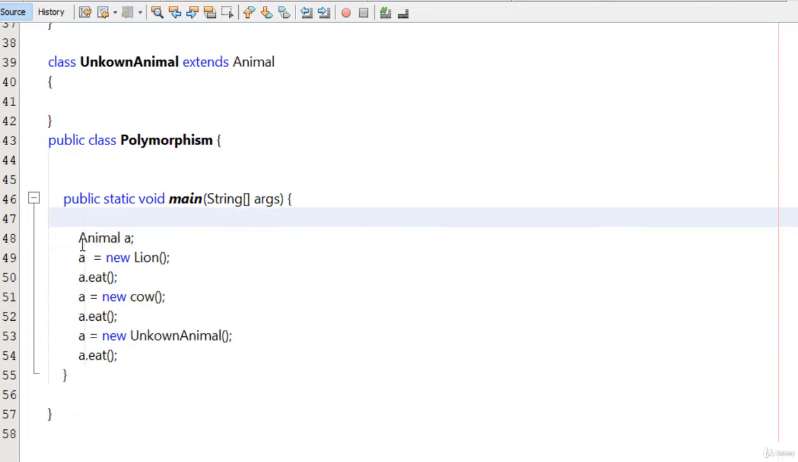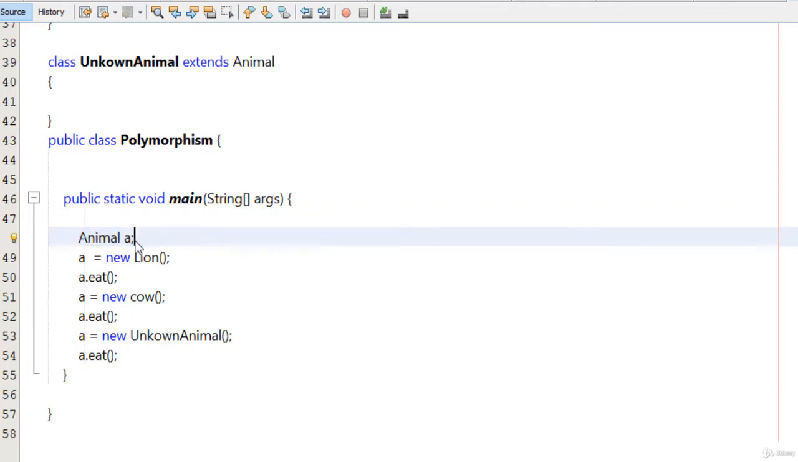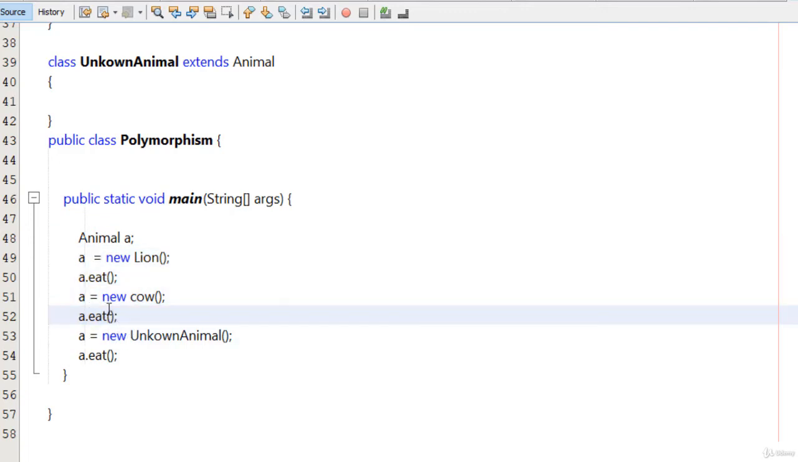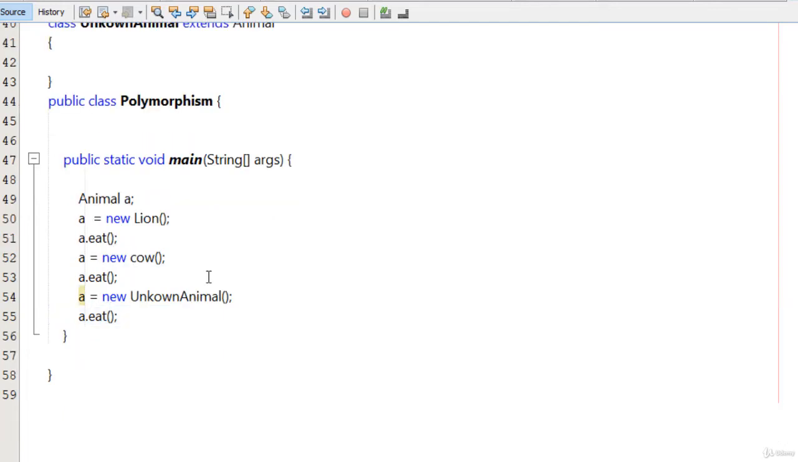I have just created one reference here, and with the help of this reference I am going to access all the methods in different child classes. You can see a.eat, a.eat, a.eat. How is it differentiating each class? This is the power of polymorphism. Here polymorphism is working. You have just created the reference of the parent class, and in that reference you are storing the object of the Lion class, you are storing the object of the Cow class, and you use the same reference to access its methods like a.eat. I hope you understand. Now let's get into polymorphism in more detail.